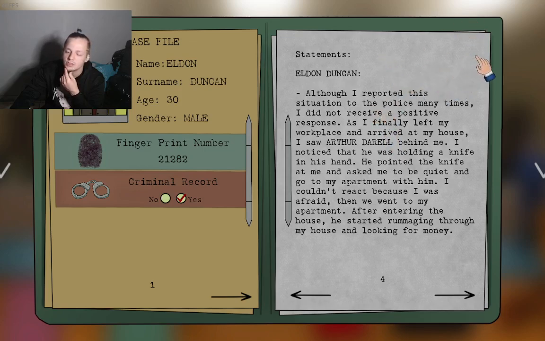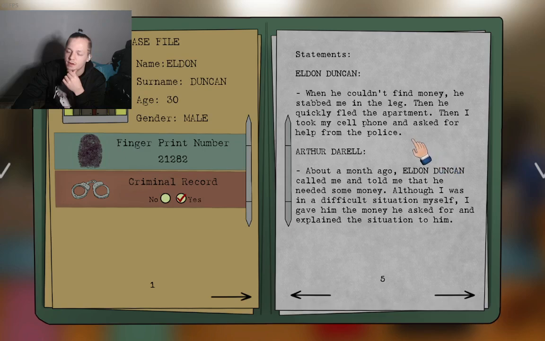Although I reported this situation to the police many times, I did not receive a positive response. So I finally left my workplace and arrived at my house and saw Arthur Darrell behind me. I noticed that he was holding a knife in his hand. He pointed the knife at me and asked me to be quiet and go to my apartment with him. I couldn't react because I was afraid. Then we went to my apartment. After entering the house, he started rummaging through my house looking for money. He couldn't find money. He stabbed me in the leg, and then he quickly fled the apartment. Then I took my cell phone and asked for help from the police.